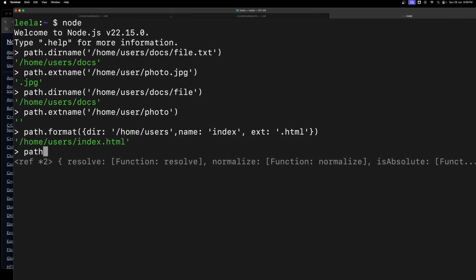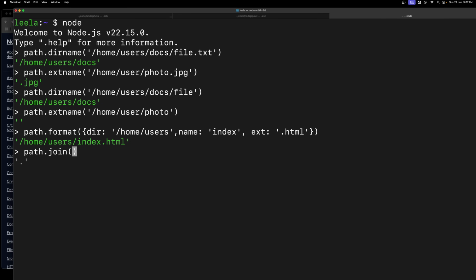So here you can use path.join of slash foo, and here you can use bar. Okay, I can use something like baz or something like this. So it will join them with the correct separator. If you want foo bar baz, you can have it as a relative path, like this. So you can check it with this one.